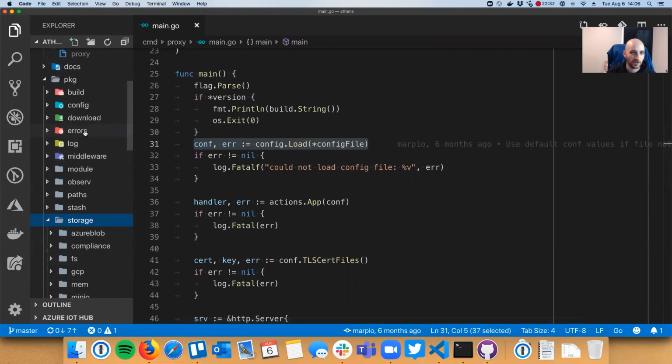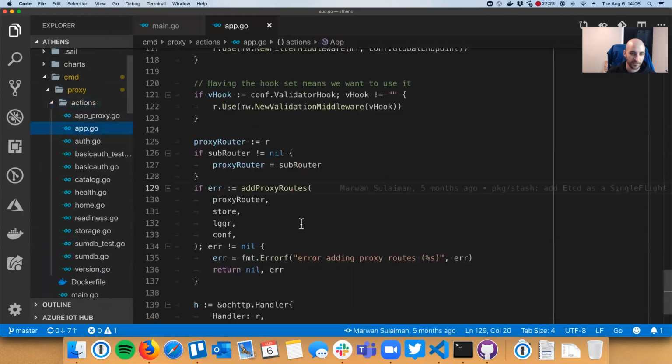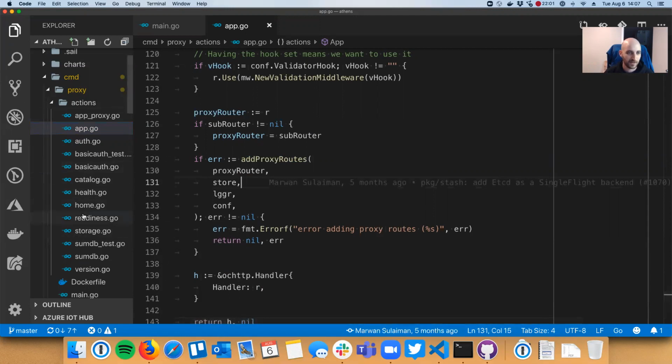And then we also talked about handlers. Those were the actual HTTP routes, and that all started here under add proxy routes. So that is the very, very highest level of what Athens does. Basically, it's a configurable HTTP server that is backed by some storage. That's pretty generic. You could say that about pretty much any web app on the planet. Everything connects to a database.